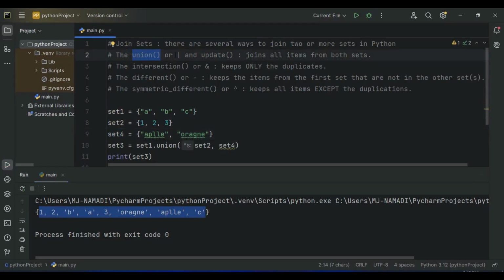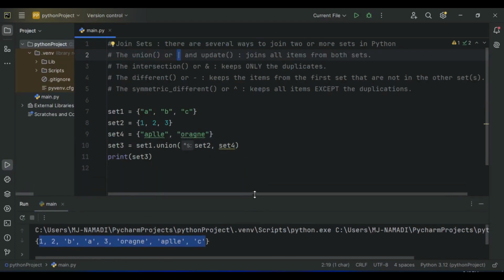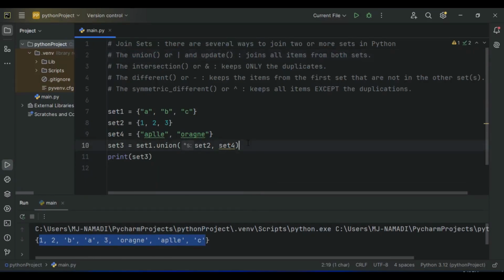Now let's try the pipe symbol operator to join two or more sets. Let me minimize this down a bit like so, and I'm going to comment this line of code because we are done with the union method. Okay, so this is using the union method. Now we're going to use the pipe symbol operator to join two or more sets. So let's come down here.